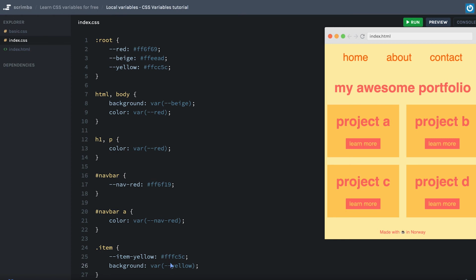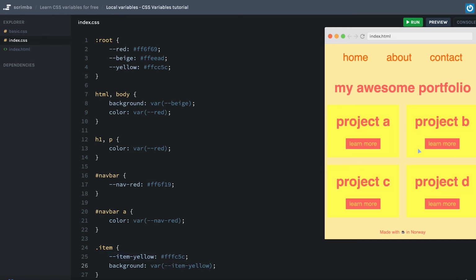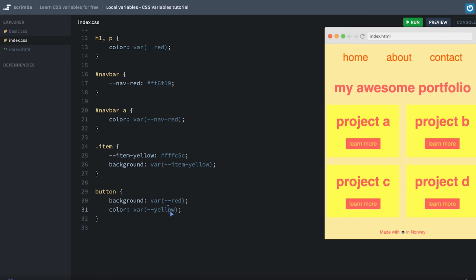And now we'll use the item yellow here. Copy this and paste it in. And boom, you can see the yellow color inside here is updated. However, inside of the button, we're still referring to the global yellow. So let's paste that one in there as well. And there it's starting to look good or ugly, depending on your design preferences.